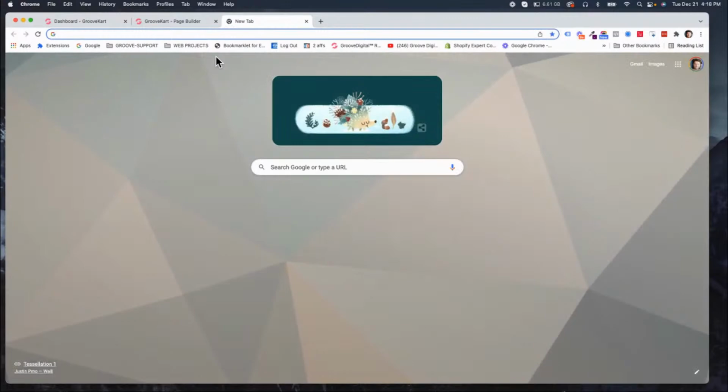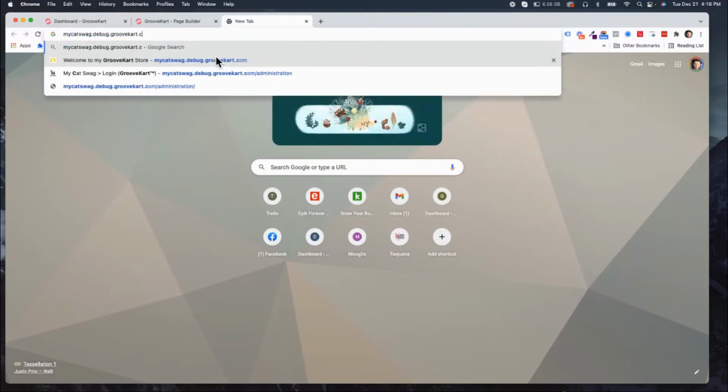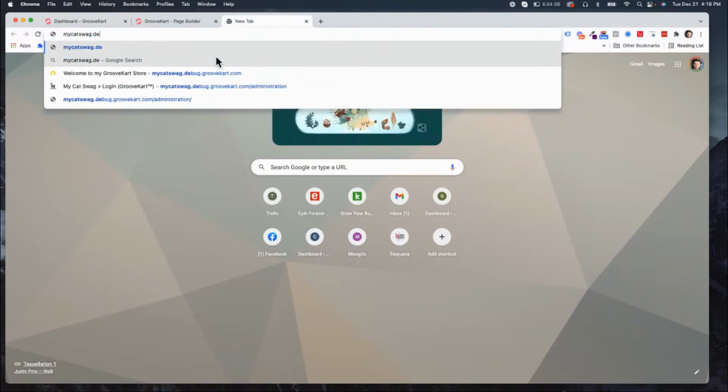Perfect. And one of the things that I always recommend that all of our students do is open two windows. When we're working with the actual editor, it's always good to have a second window open so we can see our work and see if everything that we're doing is working fine. So I'm going to just open another screen here and I'm going to just go to their store right here, mycatswag.com.